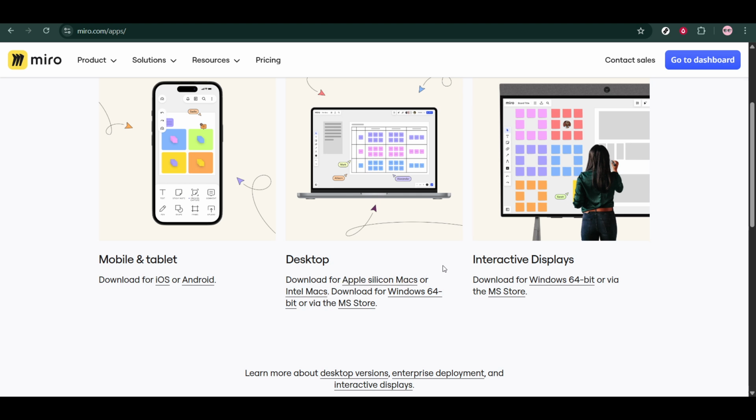If you're not sure which chip your Mac uses, here's a quick tip. Click the Apple menu in the top left corner of your screen and choose About this Mac. If it says Apple M1, M2, M3 or newer, that's Apple Silicon. If it says Intel, choose the Intel option on the Miro page. Most Macs from 2020 onward are Apple Silicon, but it's always best to double check.